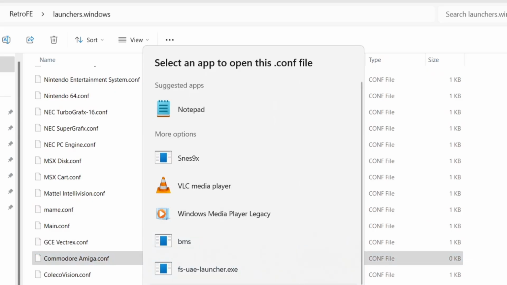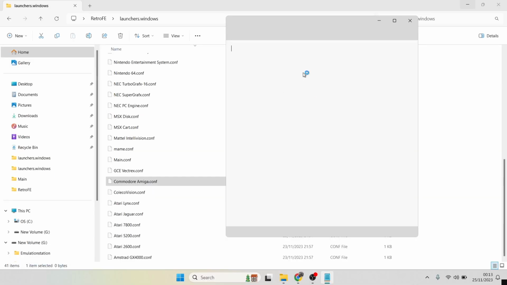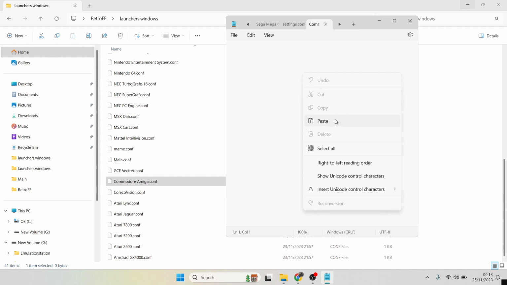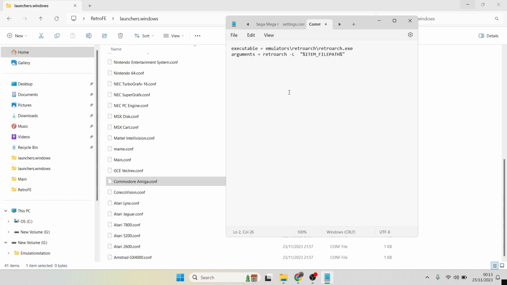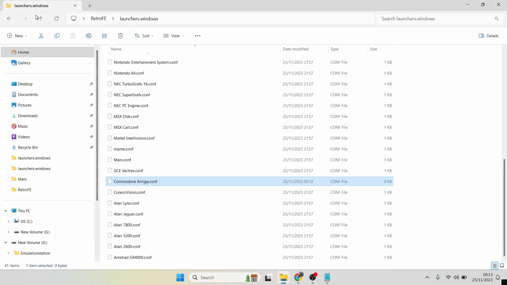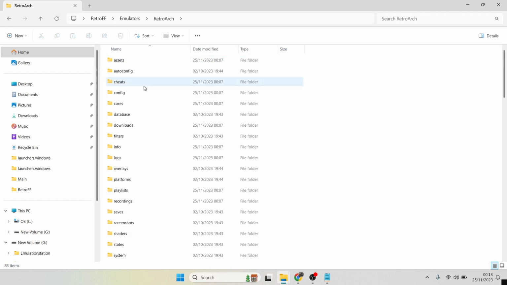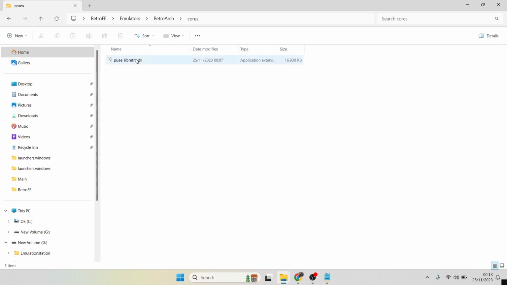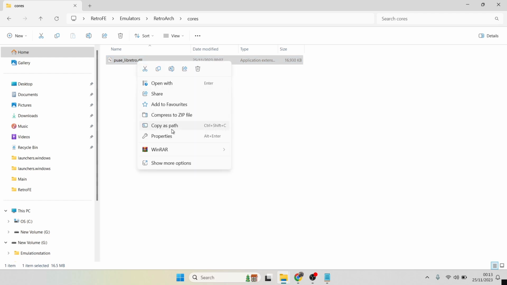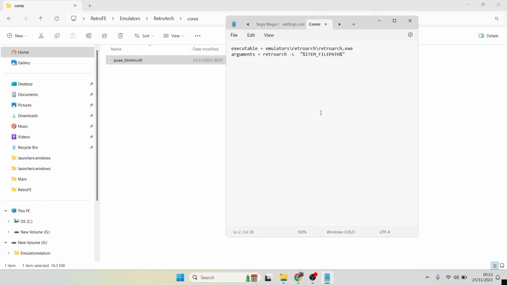If I open this up in Notepad, we're obviously going to have an empty document just here. So what I'm going to do is just right click and paste some script here too. So here's the script, but we need to link some of this up with that RetroArch core. So what I'm going to do is just go back out into Emulators. I'm going to go to RetroArch, my cores folder, and here's my PUAE core I've just downloaded through RetroArch. If I right click on this, copy as path, and I'm going to go back to that configuration file, and I'm going to paste this in.